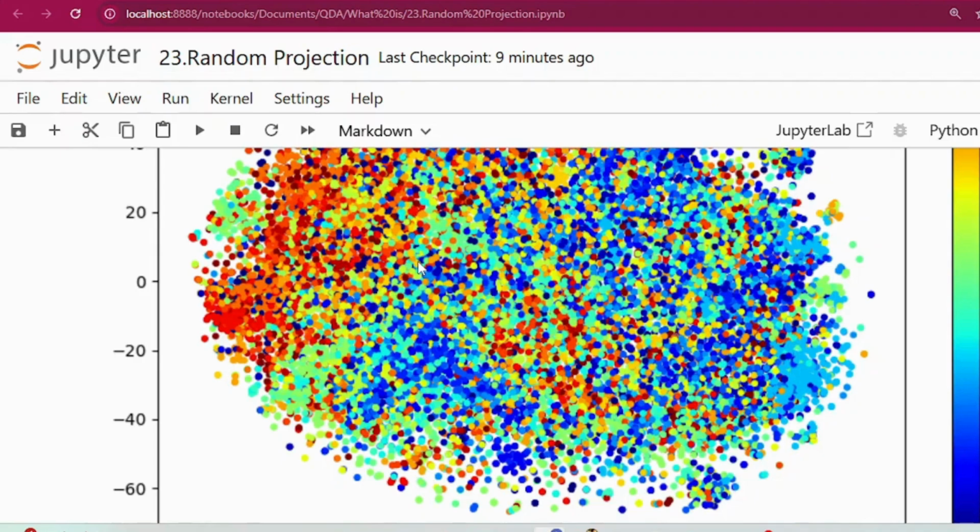So there you have it. Random projection is a powerful, fast, and efficient method for reducing the dimensionality of high dimension datasets. It may not always preserve the data structure as well as PCA, but for many applications, it's a great choice. Give it a try with your own dataset and see how it performs.